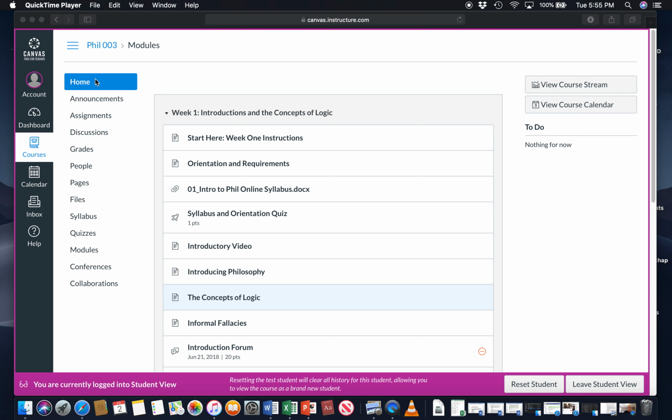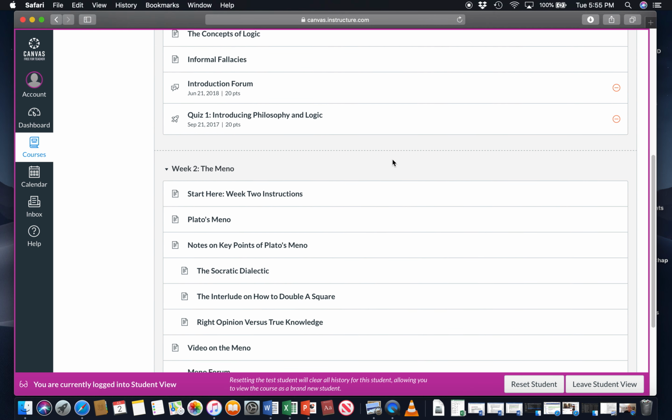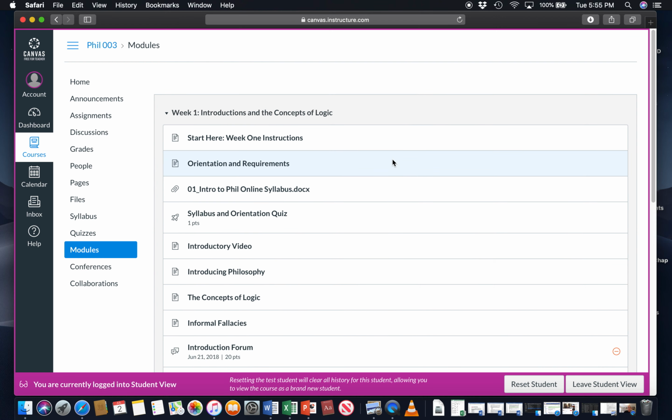It is organized. This is the home page, so this is what you'll see when you come onto the home page. And really, you can access the whole course strictly from the home page. You'll find if you click on modules that you also have the same structure showing up in modules, organized week by week.